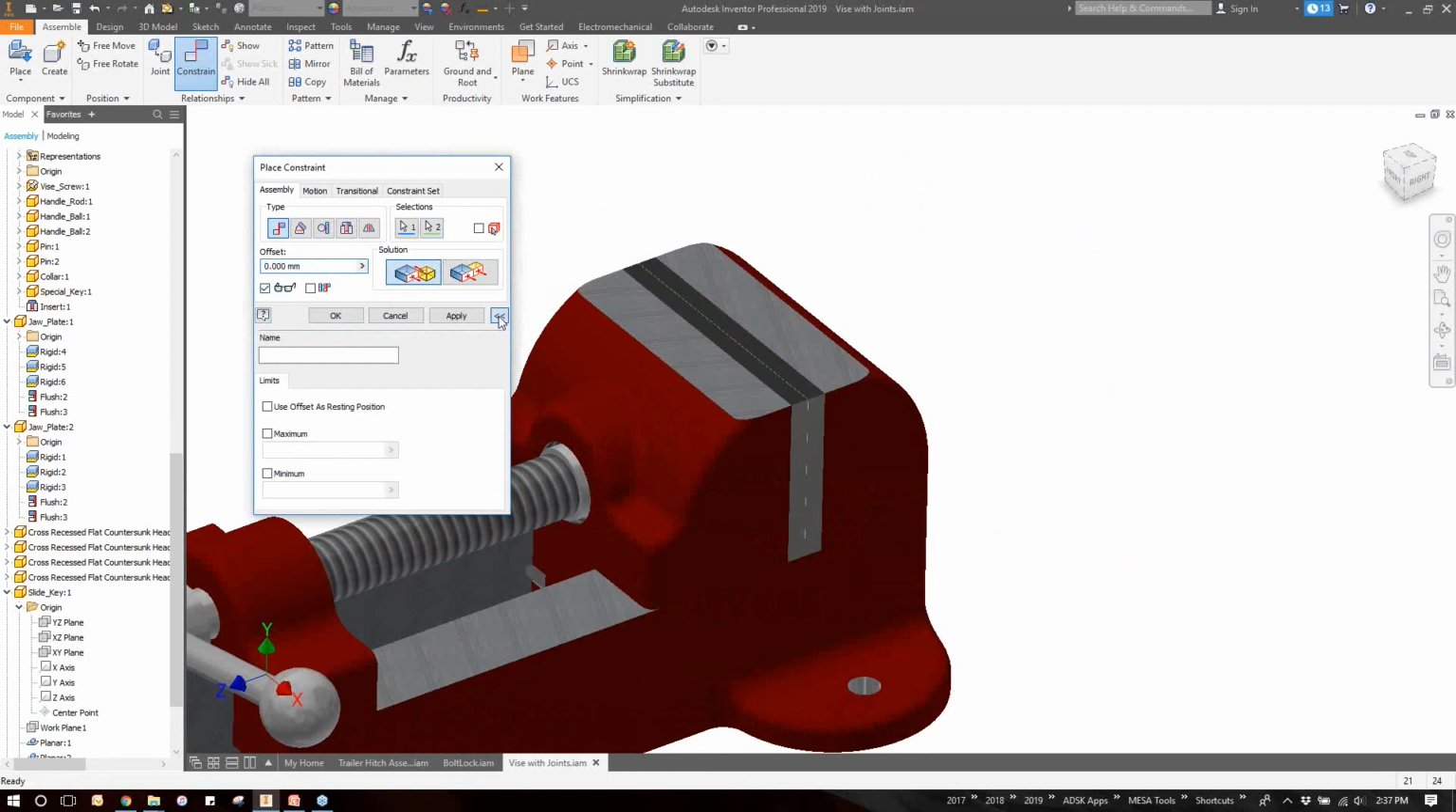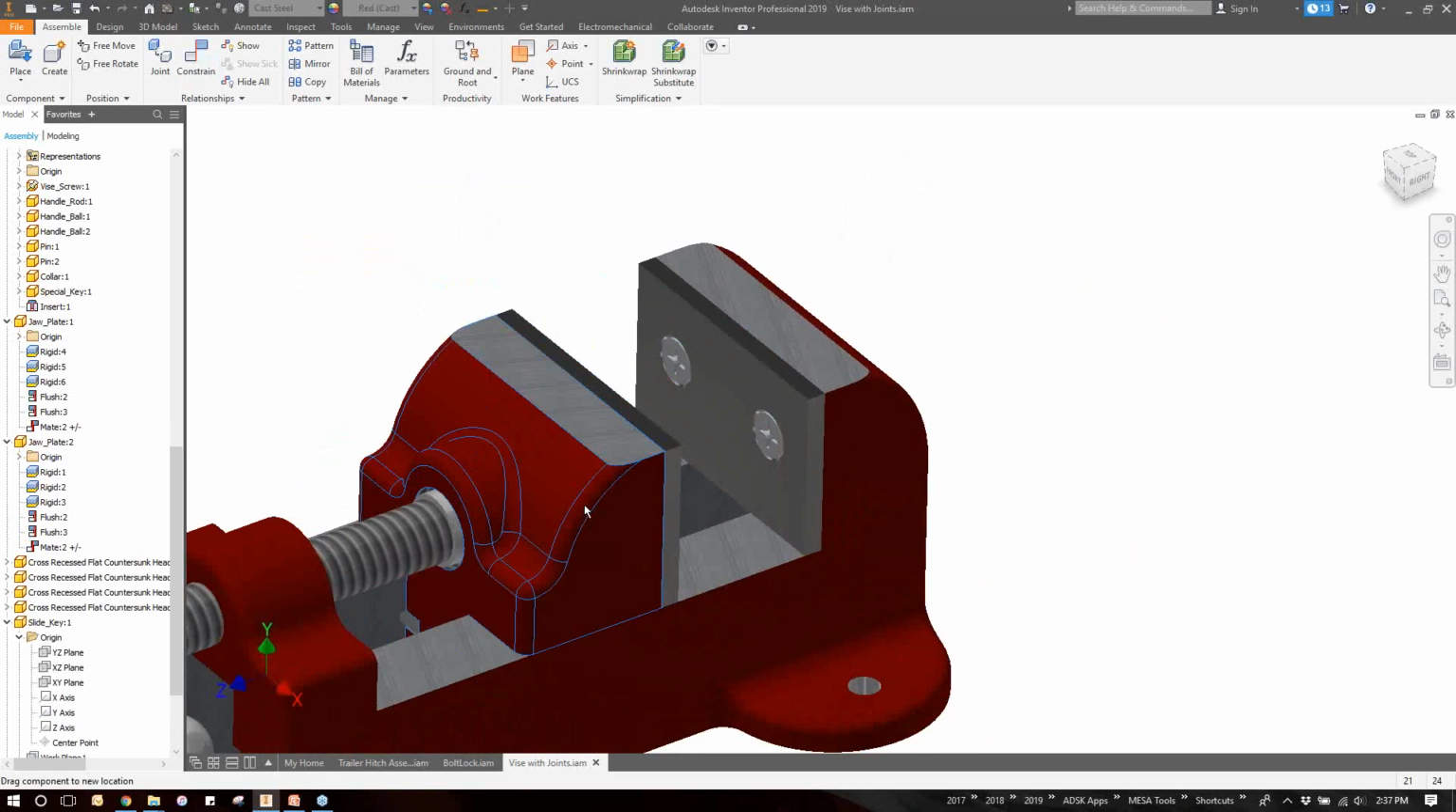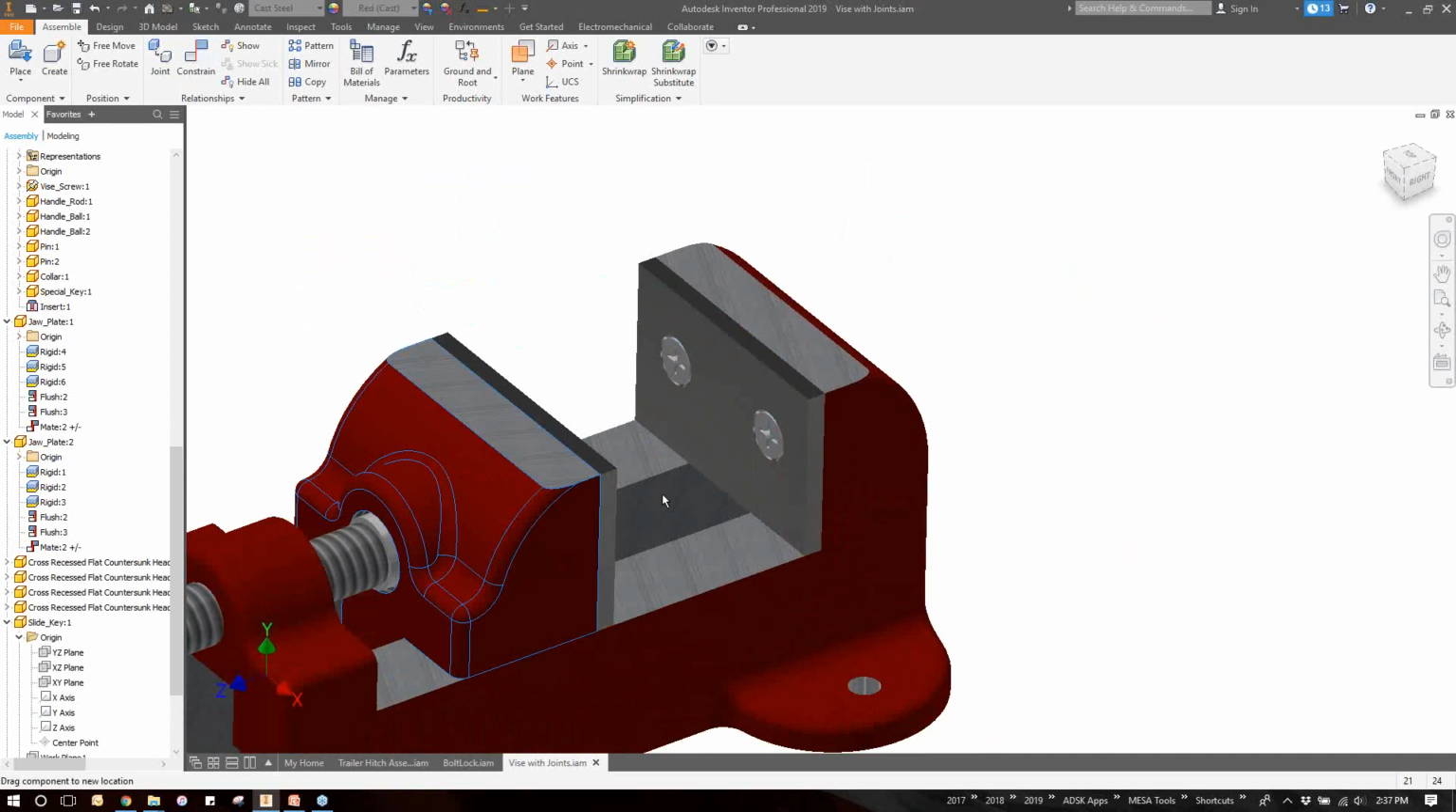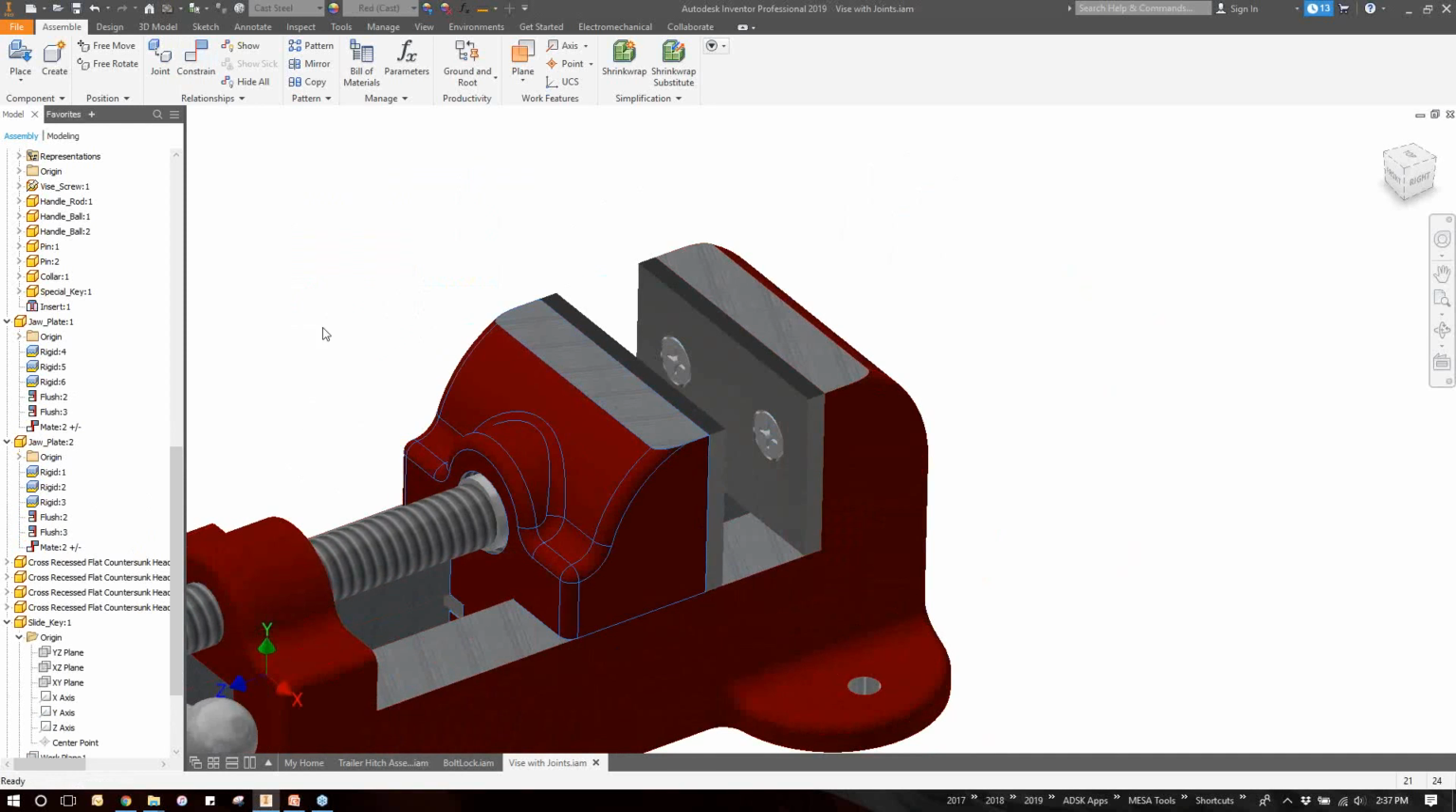What I want to do with this is click this double right hand arrow, and use the limits option in the constraint dialog box itself. So I'm going to set up a maximum and a minimum. The maximum is going to be 75, minimum is 0. One thing I like to do when you're using limits, because if I click OK for this and I slide it back and forth, it's going to behave the same way, where it just lets go wherever I drop it off.